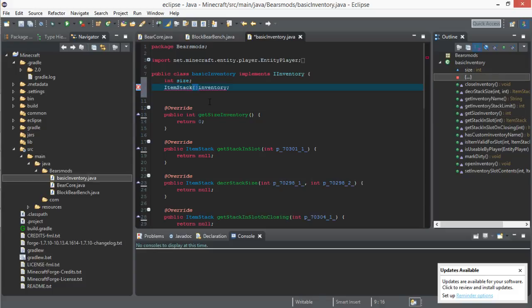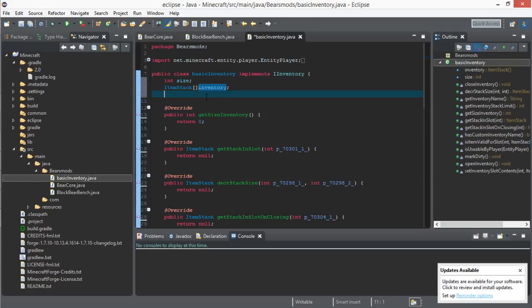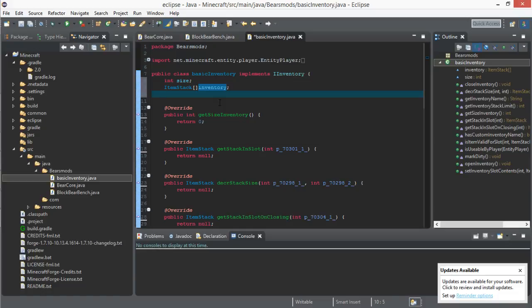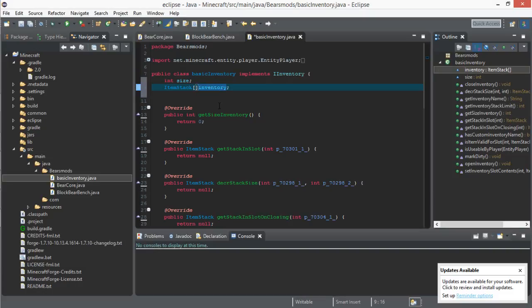You want these brackets, which define something as an array, which is basically like a list of things, but sorted in an array. And between item stack and inventory has to be a space. So after these corner brackets, or however they're called, you have a space and then inventory, not directly connecting. Okay, so there's that.